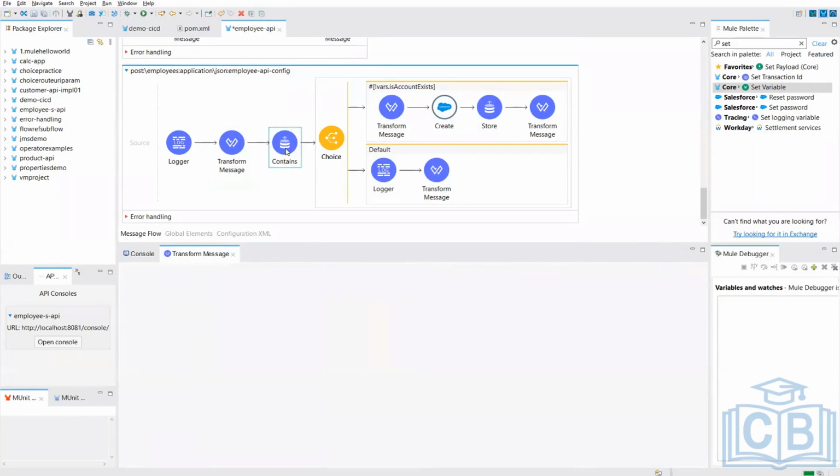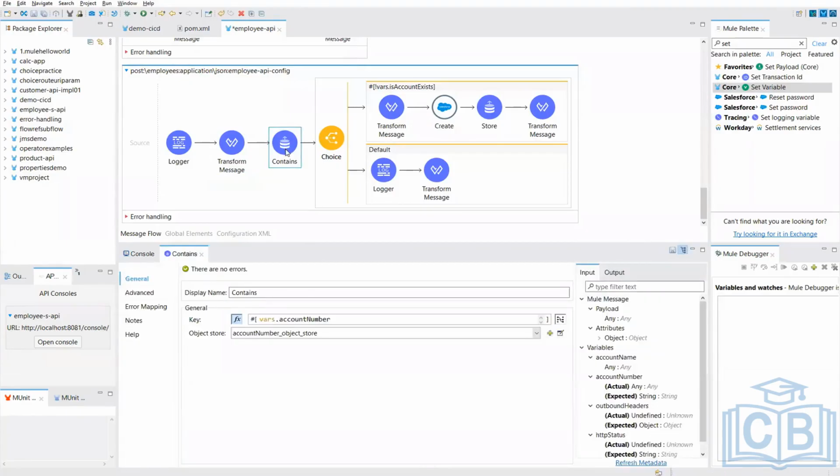In the second component, there is an object store called check in object store. If the account number exists, first time what happens? This is empty. There is no account. It is false, right? Then it will go this path.